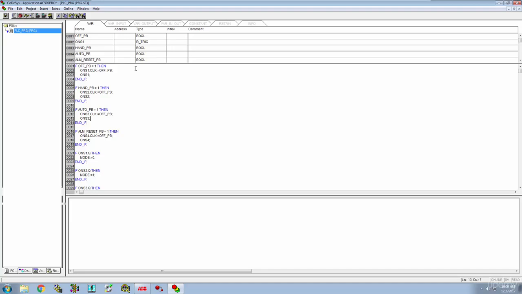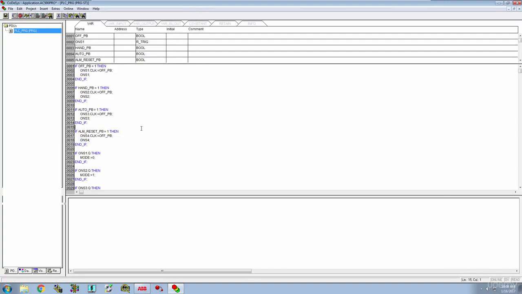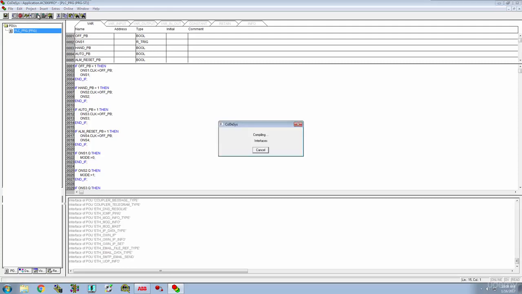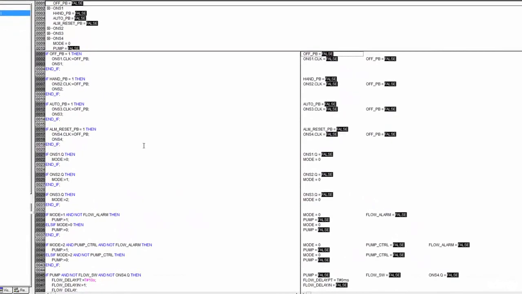Okay, test time. Let's come up here and go online and put this thing into simulation mode. And man, I'm hoping for a nice and smooth execution. Let's log in, compiling, and whoo, that looks good. I like our interface here. We've got a lot of variables to work with and look at. And let's go ahead and put this thing into run mode.